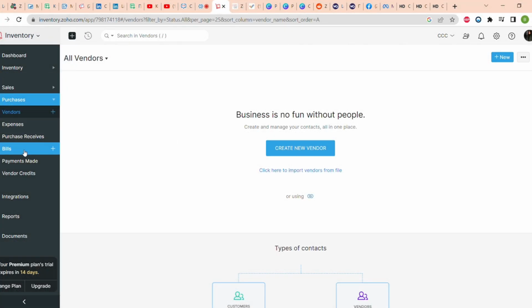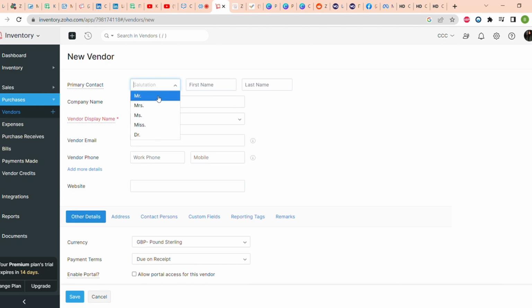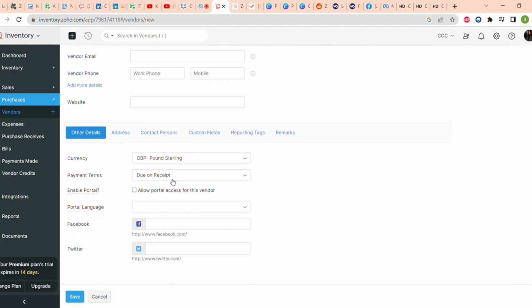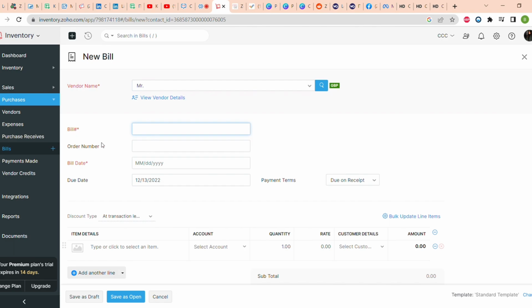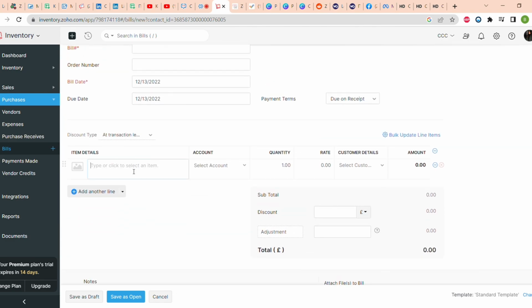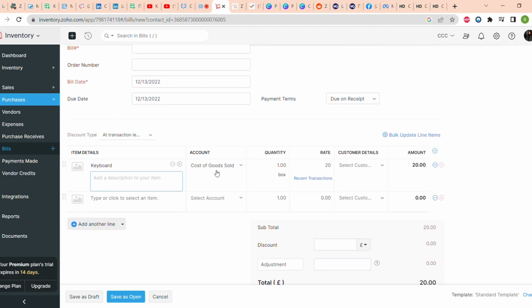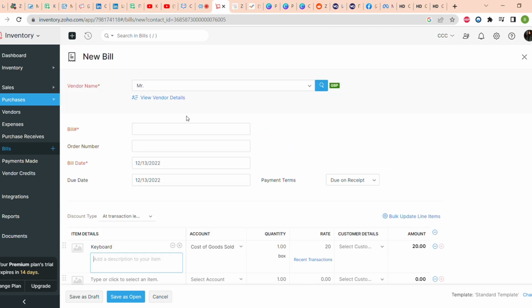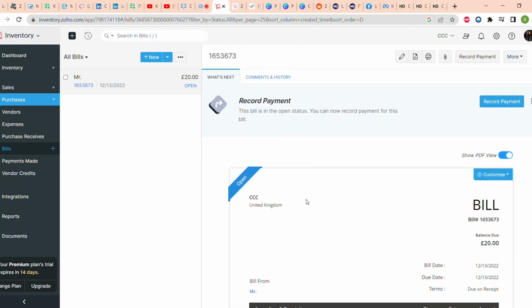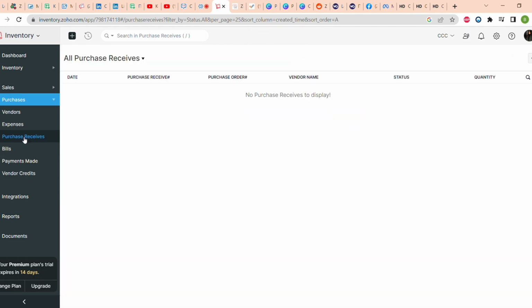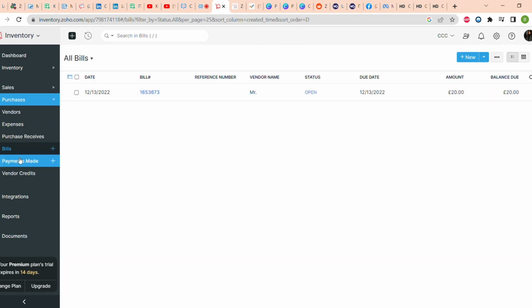So we have already talked about two main modules of Zoho Inventory, which are inventory and sales modules. And the last module of Zoho Inventory is purchases, which include vendors, expenses, purchase orders and purchase receipts, bills, payments made, and vendor credits. So here you can store all of the info about the purchases that you have made and the vendors that ship the products for you to sell.